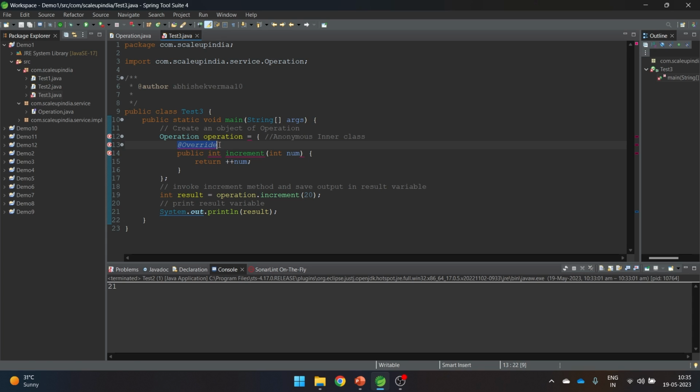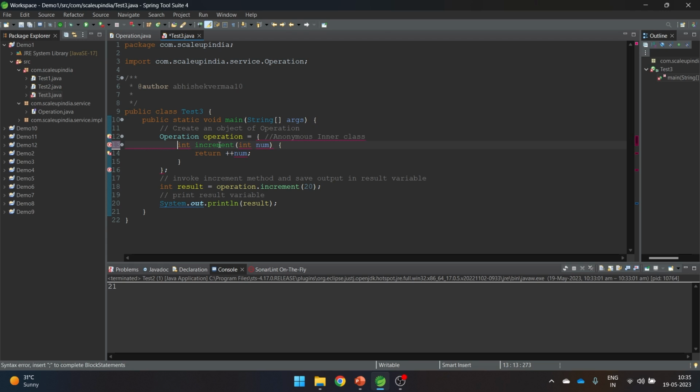So let's remove the annotation. Let's remove this public also, and everyone knows it needs to return int only. There is no other option. So let's remove this too and all these things. And now it looks something like this. So this is your input argument for the method, and this is the body of your method. And between the input argument and your body, let's put an arrow for the lambda, which looks something like this.